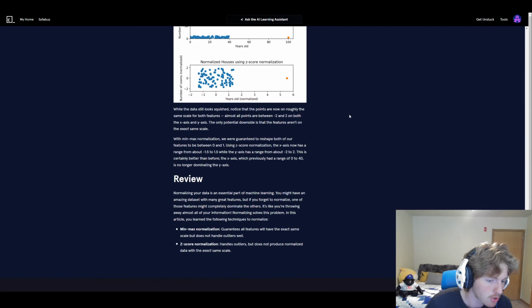So, review. Normalizing your data is an essential part of machine learning. You might have an amazing data set with many great features, but if you forget to normalize, one of these features might be completely dominant over the others. It's like you're throwing away almost all the information. Normalizing solves this problem. In the article, you learned the following techniques: min-max normalization and z-score normalization.